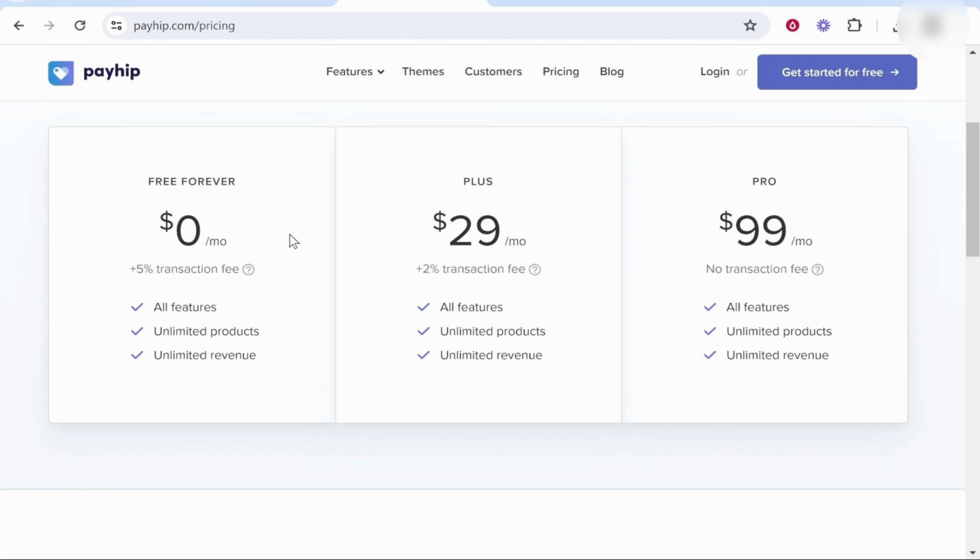To show you how this works for free, we can scroll down to the pricing section. Here, you'll notice that Payhip offers a free plan forever, meaning you don't have to pay anything up front to start your store. The only fee you'll encounter is a 5% transaction fee, which applies only when someone purchases one of your products. This is really reasonable, especially if you're just starting out and want to test the waters without making a large financial commitment.